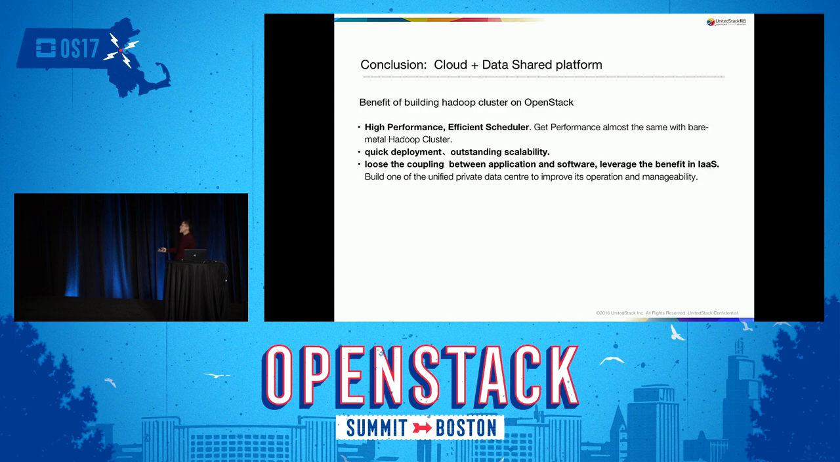So this is just our solution for the integration with Hadoop. We integrate Hadoop with OpenStack. Thank you all, and this is all the information I introduced today.